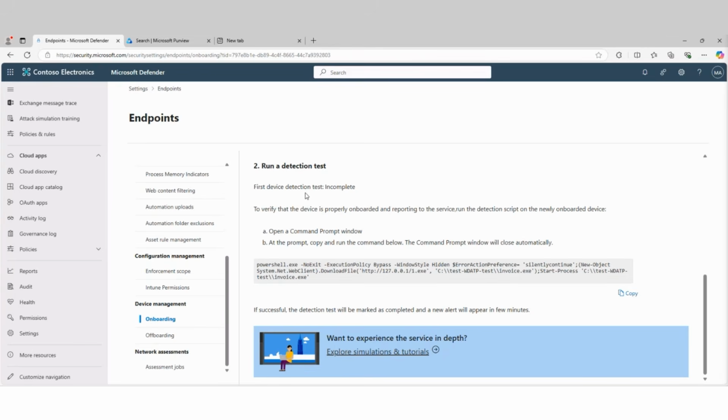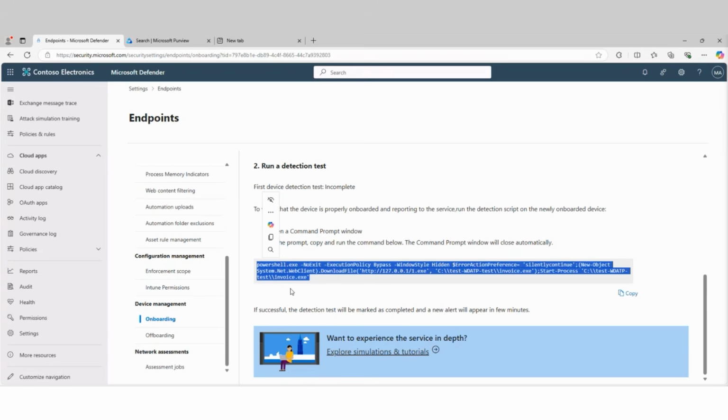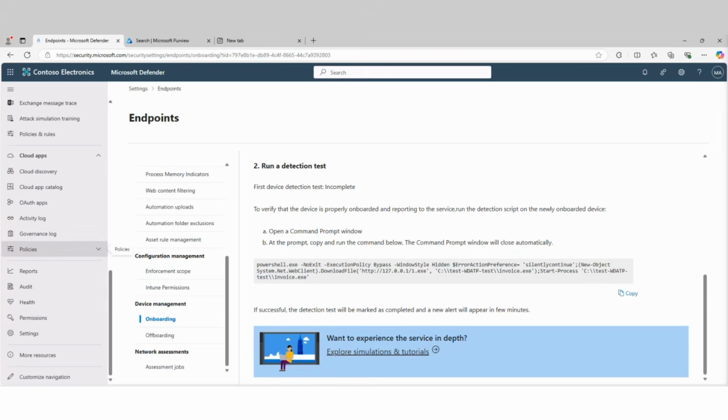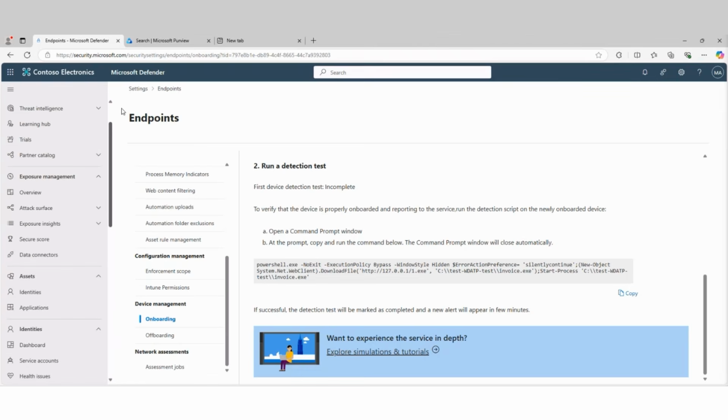So once you have the agent installed, if you scroll down a little bit further, there's a PowerShell script that you can run that'll allow you to verify that you've successfully installed the agent. So between the event URL logs showing that the agent is successfully installed and running this script, you'll be able to validate that.